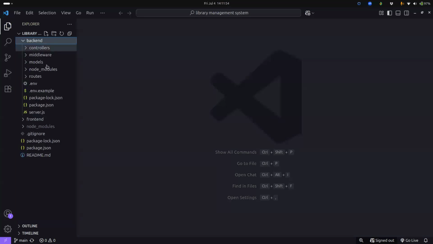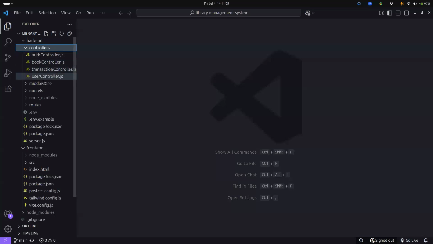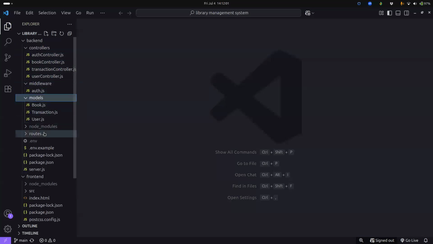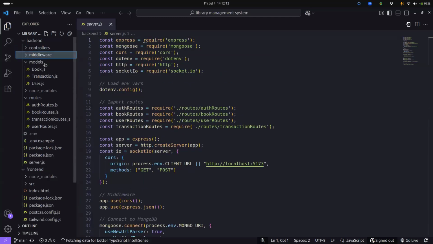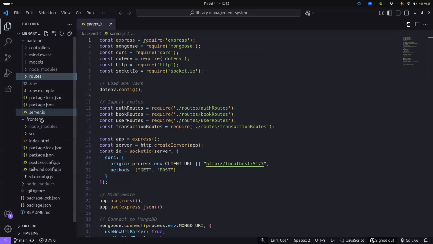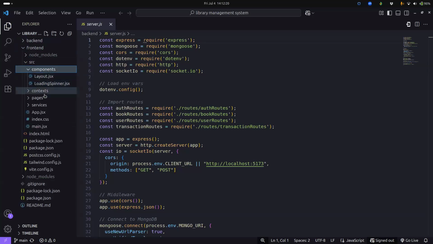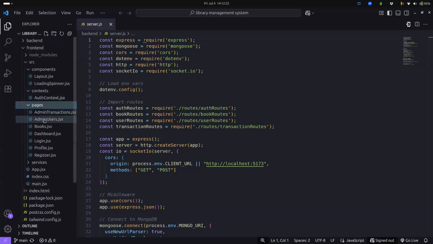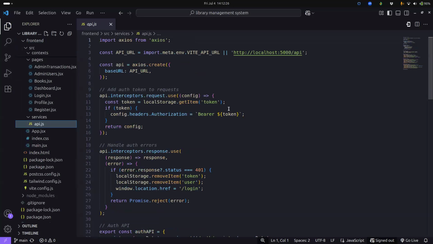We have a backend, we have a front end. As you can see, the backend has controllers, middlewares, models, and routes, the usual things that we normally have. So just go through it. We'll be going through it whenever we want to. On the front end side as well, we have the components, the context, pages, and the services where our backend meets the front end.